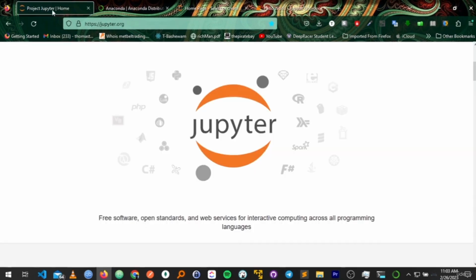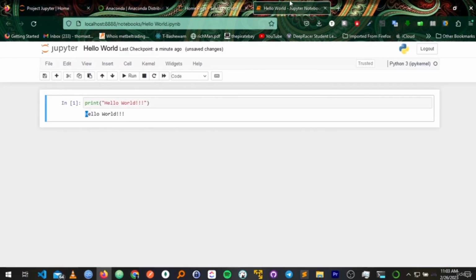So now, after you have installed Jupyter, first Anaconda, then Jupyter, then you're going to make a new file. Then after that, you're going to test it, and if it works, in the next tutorial, we're going to start importing our data and cleaning our data.